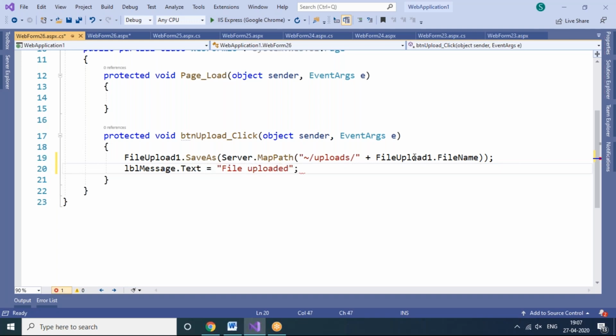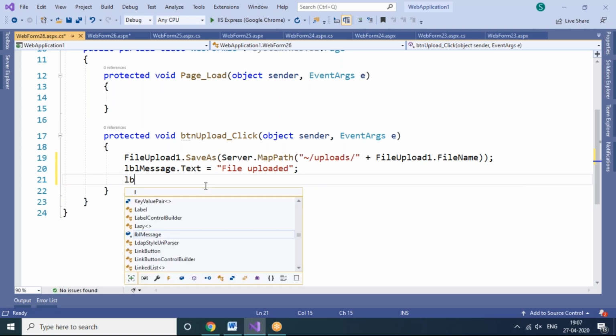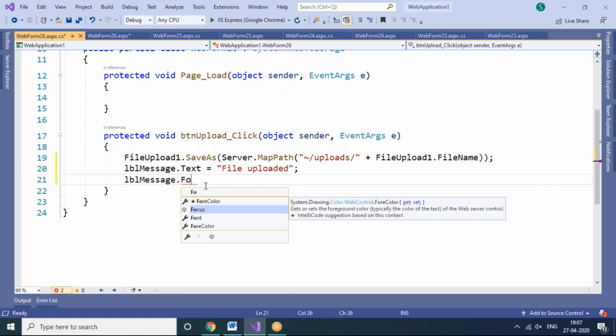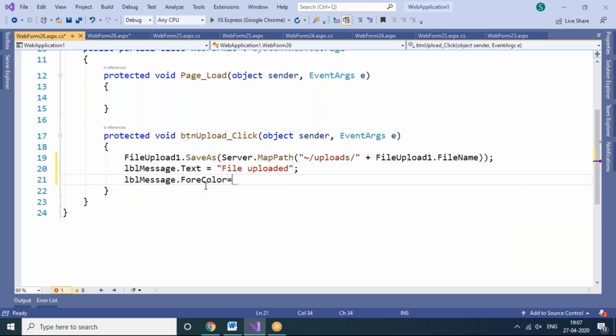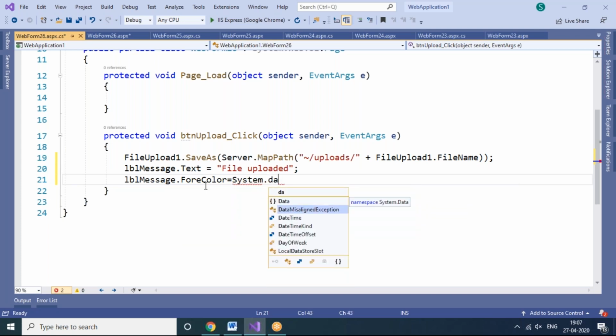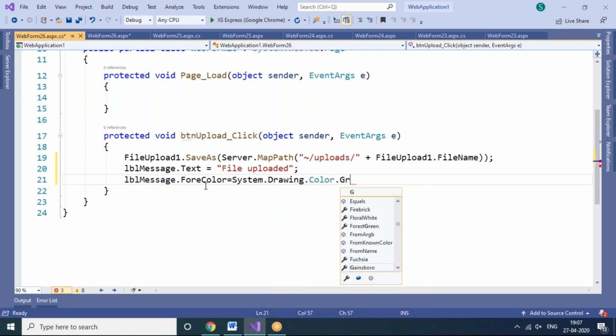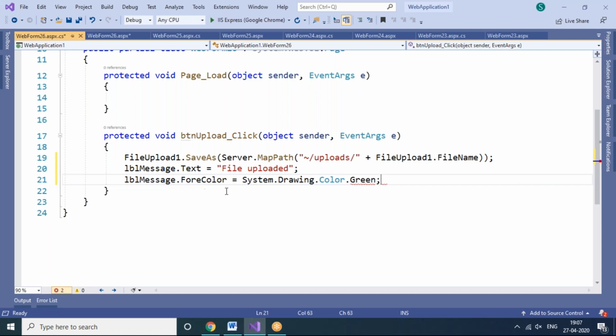I want to say that. So after the file is uploaded, I need to show it in the label in green color. That is optional. If you want to display it in green color, you can do this. lblMessage.ForeColor equals, here Color is not available, so I'm taking System.Drawing.Color.Green. This is very simple code, without validation. I'm just uploading the file.